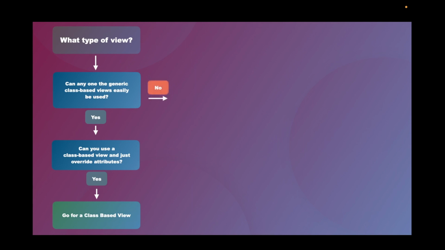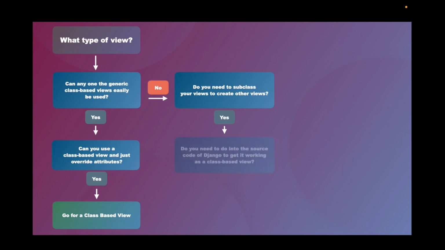If the answer is no, that you can't use the class-based views easily, then you can ask yourself, do you need to subclass your views to create other views? For example, if you have a blog front page, a blog detail page, and a search page, and each of these are class-based views. If you need to subclass that there are data that are used on all of these three, then you can say yes, because there is code that you can reuse, which is very good.